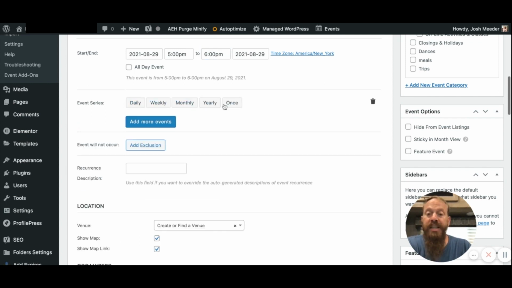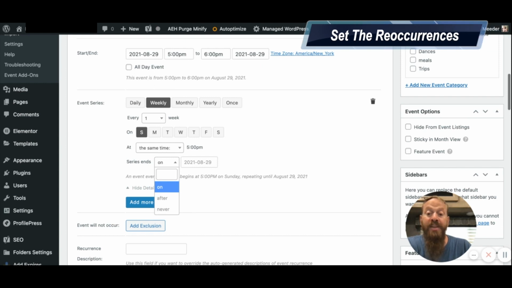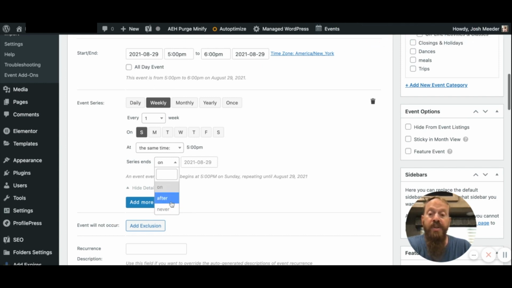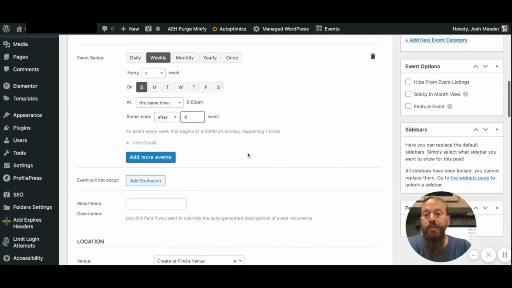So schedule multiple events. You can do it weekly, daily, monthly, or you can add them custom. But if this is going to be a weekly class, for example, go in and click weekly, every week on the first Sunday at the same time. You can do ends on, which is a specific date, or after, which is a number of occurrences. So we're going to say after 4 classes, this will end. And there you go. So that is how you add multiple occurrences.